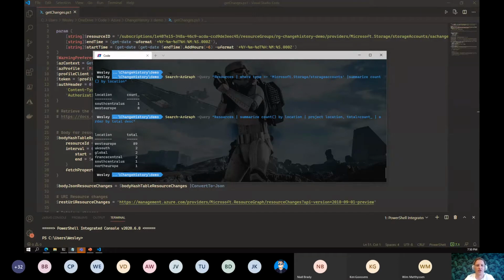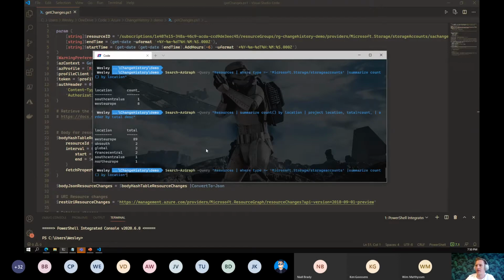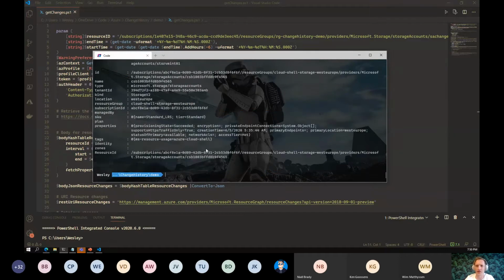But back to that storage account. So let's say we're going back to the storage account, which was 2 up here. And we're going to do this. So now I get all the storage accounts. But maybe I want to know about specific properties of my storage account. So maybe I want to know which property.